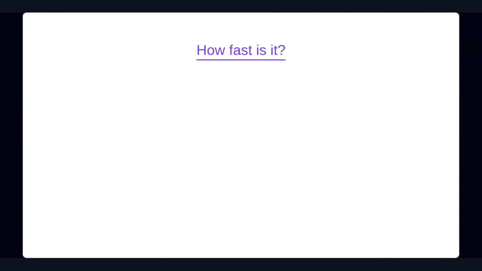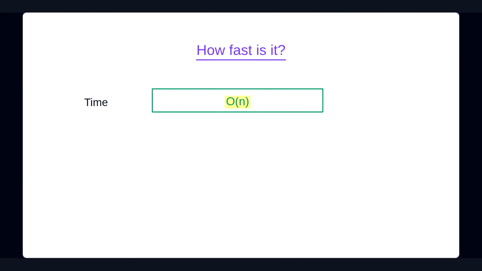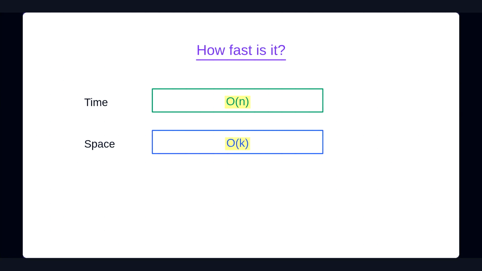How fast? We pass over the string twice, once to count and once to find, so the time grows linearly with the length. The map stores 1 entry per distinct character, so its size is the size of the alphabet, a small constant for plain letters.